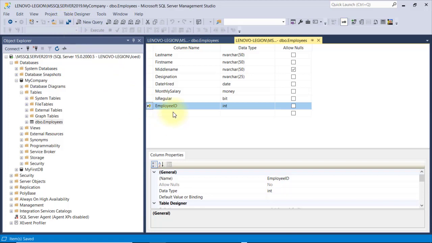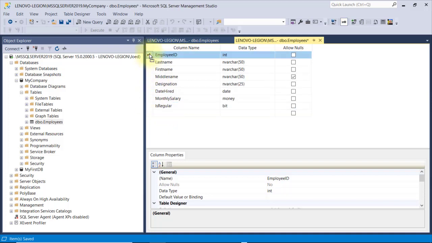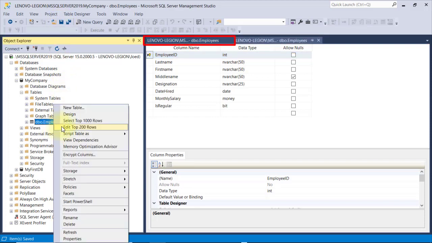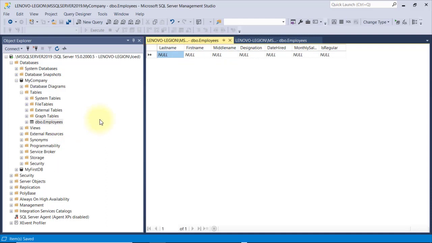In addition to this, it is a good practice to always put your primary key as the first field in your table. You can move it by dragging this field all the way to the top, and then I'll click Save again. When you modify the structure of your table and the Edit Top 200 Rows window is open prior to making the structure change, you'll notice that the changes you made are not reflected automatically. All you have to do is close this window and reopen it again.